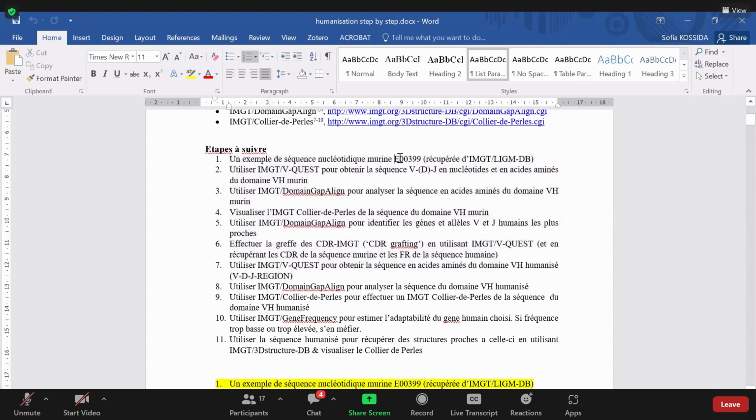So first of all, I give you a mouse sequence that you can retrieve from this database. Because this database is huge, and sometimes it's a bit slow over the internet, I have provided the mouse sequence in this Word document. You can extract it from the Word document. This is the accession number. You could go and retrieve it from the database. Then you are going to use IMGT V-QUEST in order to get the nucleotides and the amino acids of the variable heavy mouse sequence.